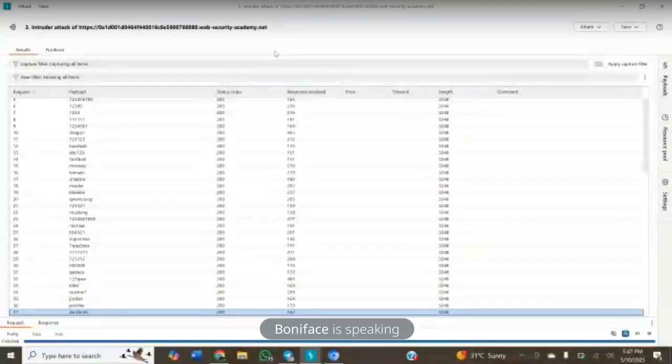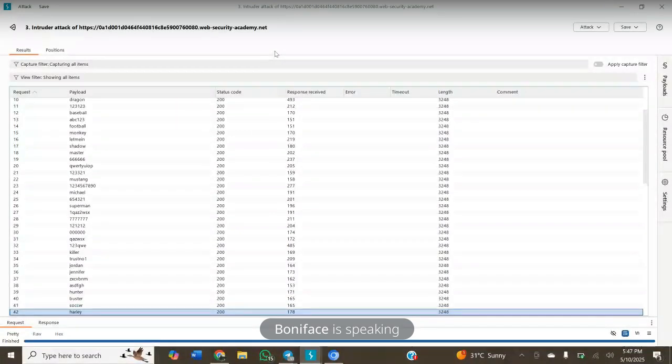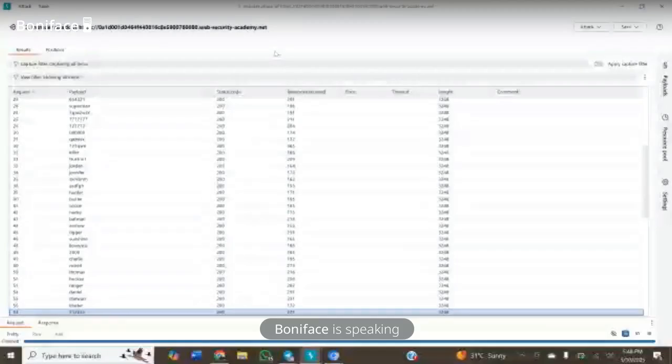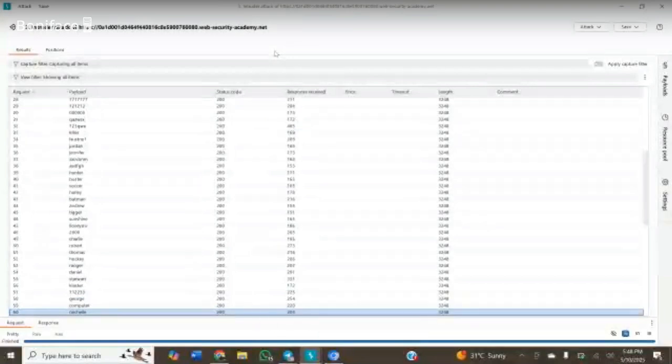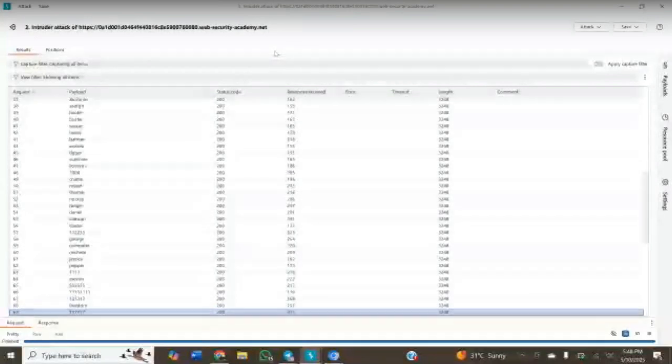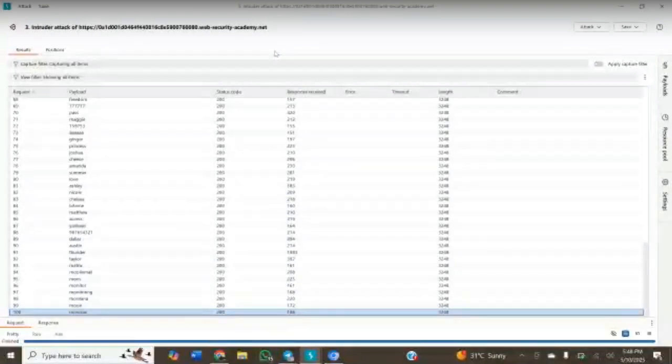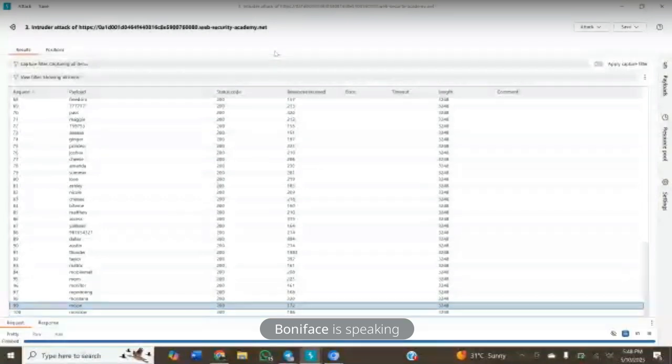So I'm using that blue line to check one after the other. The moment I notice anyone that is different. This is serious. Something must be wrong.